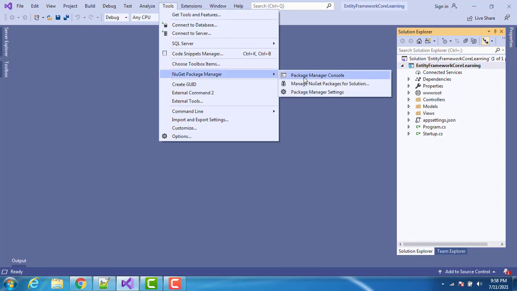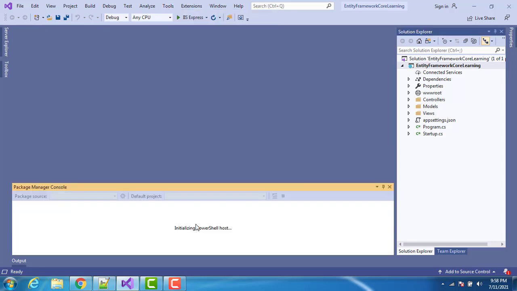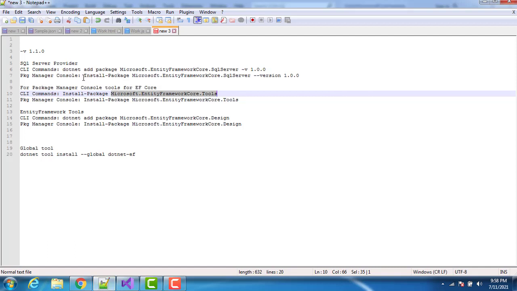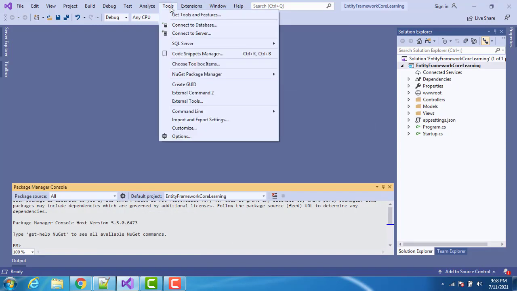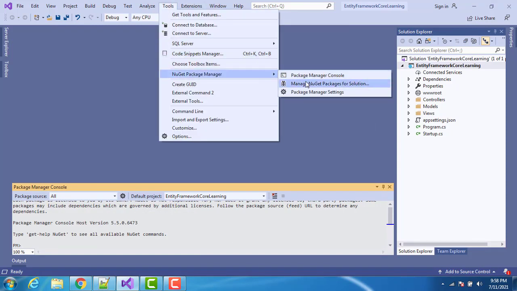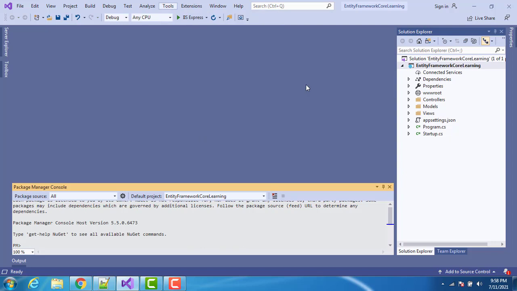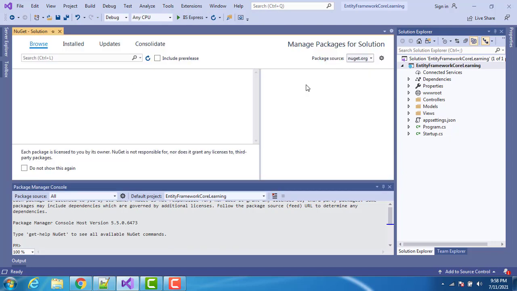Now we have the options to install the NuGet packages. Here are the two options. One is the package manager console, where we can execute the commands which I have specified against the package manager console option. I will provide all these commands in the description. Apart from that, another option is here, that is manage NuGet packages for the entire solution. It is basically a GUI which helps us to install the NuGet packages.